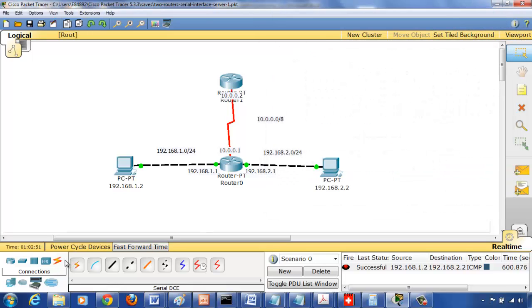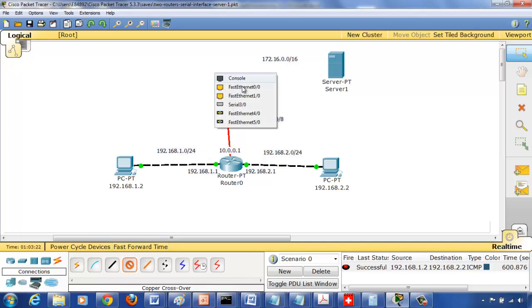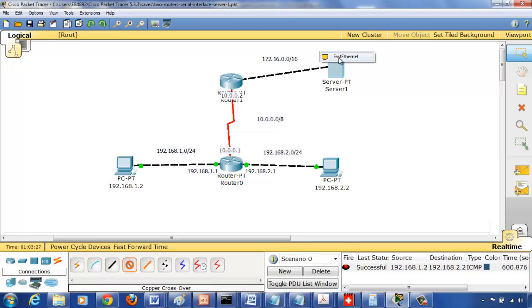So now let's put a server. Go to end devices, click on the third one, generic server, put it over here, and we will put the server on a 172 network. This is a class B private address space prefix, right? That's why it says 16 bits for the subnet mask. Let's connect them. This is a router to a computer, so you have to use a crossover cable. Select fast Ethernet 0/0 on the router, drag it to the server, fast Ethernet.